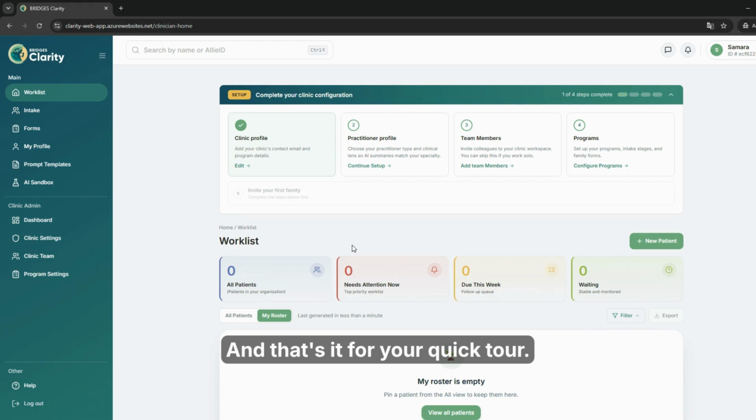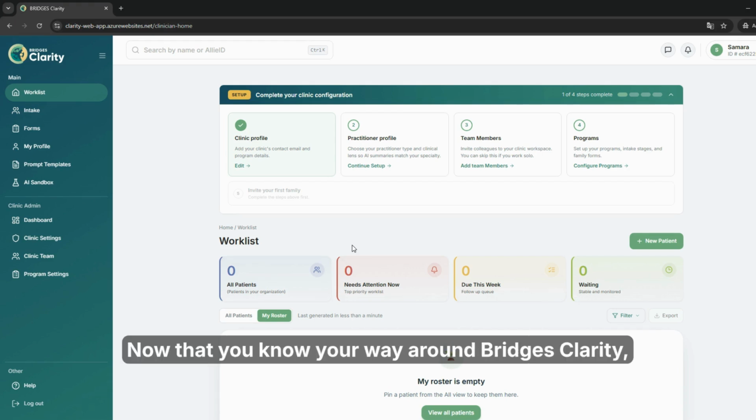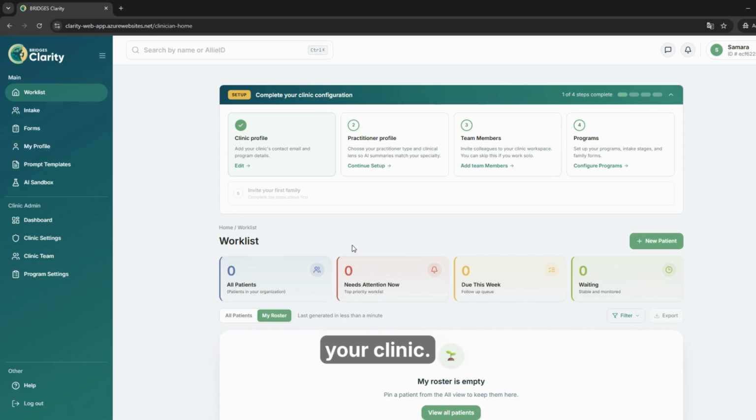And that's it for your quick tour. Now that you know your way around Bridges Clarity, you are ready to explore the platform and start managing your clinic.